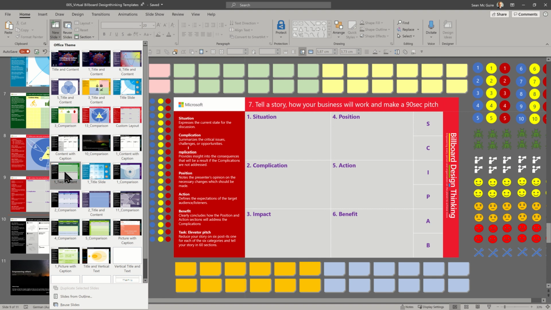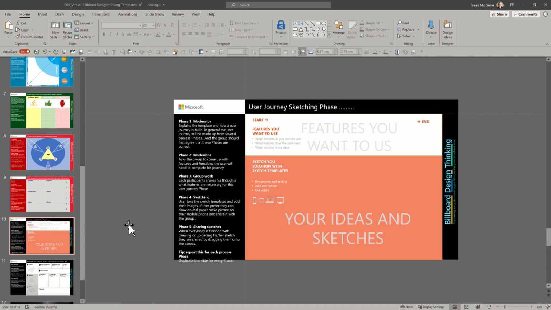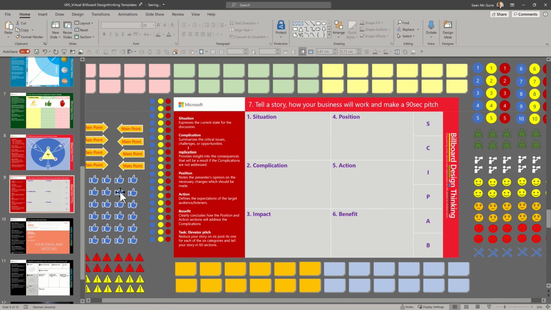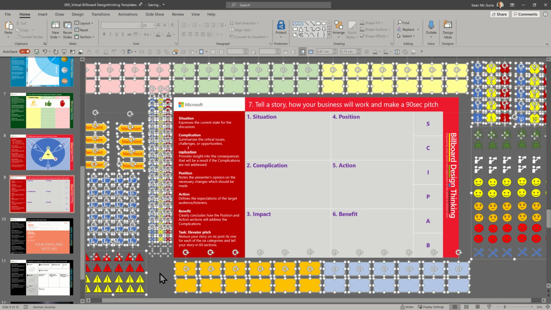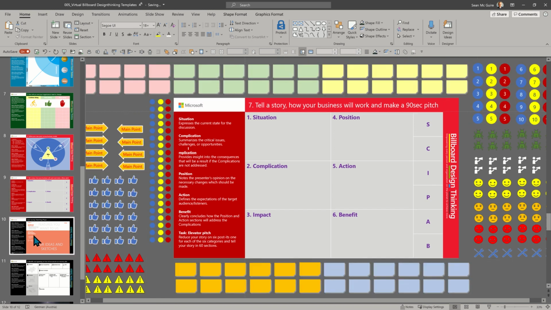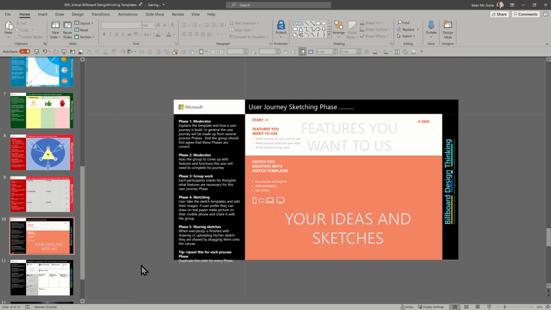Yeah. So for example, maybe you want to define a user journey for the new product that you're building, or maybe you want to have a sketching session. Well, you just go and select this template for your sketching session. You go and copy all of those things that you need, and off you go. Yeah. As simple as that.